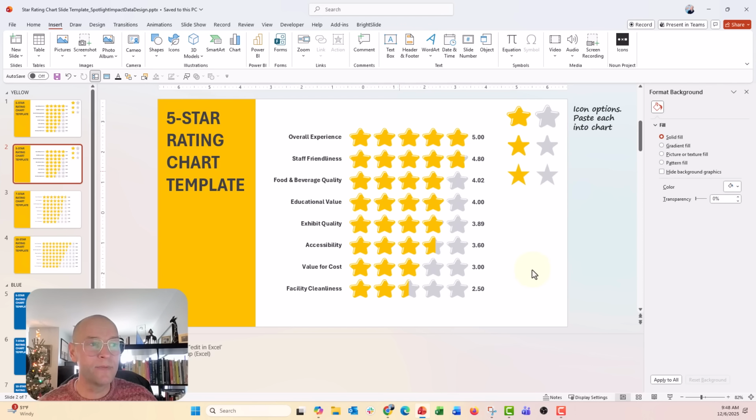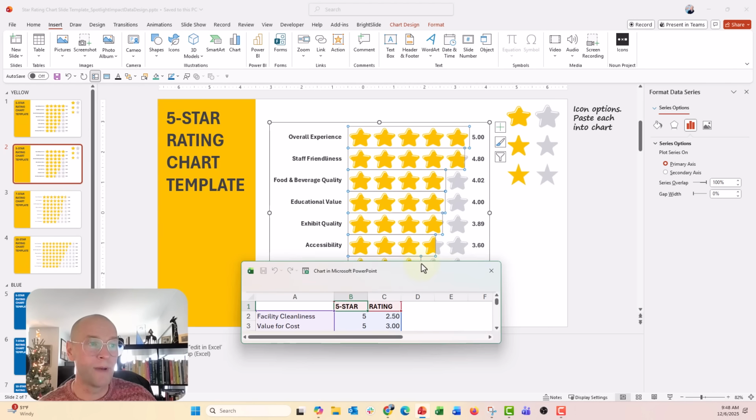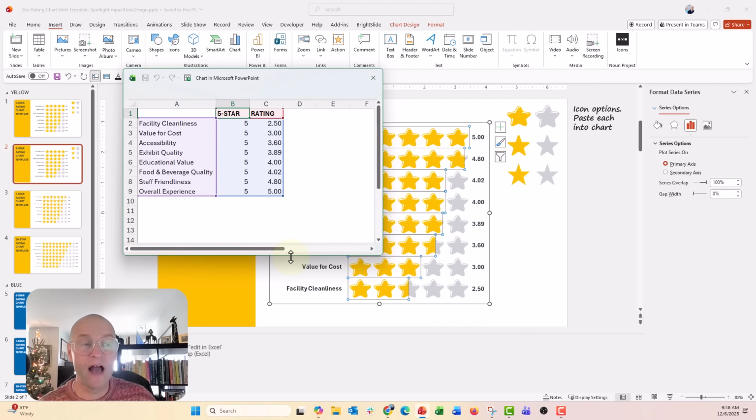Now, in this template, you can actually go ahead and right-click and you can edit the chart. So I can edit the data source behind the scenes, which is pretty cool. The data window pops up and you can see these are all my values. The 5-star rating column you don't want to mess with. That's the gray bar. That's always going to be at the maximum of 5. But this would be your rating.